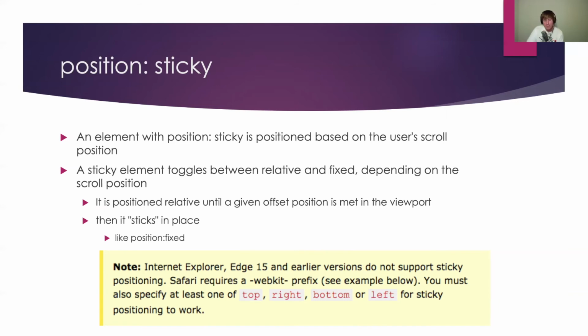Now, the only bad thing with this is not all browsers support it. So Internet Explorer, Edge 15, and earlier versions do not support sticky positioning. Safari requires a WebKit prefix, which you'll see in the example on the next page. You must also specify at least one of top, right, bottom, and left for the sticky position to work.